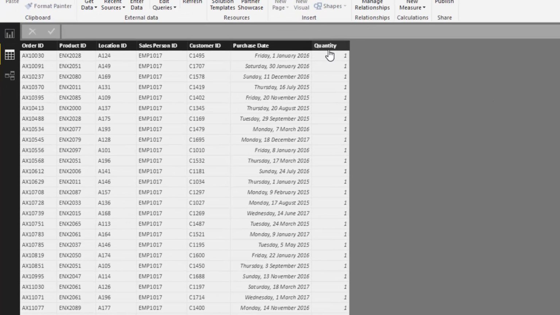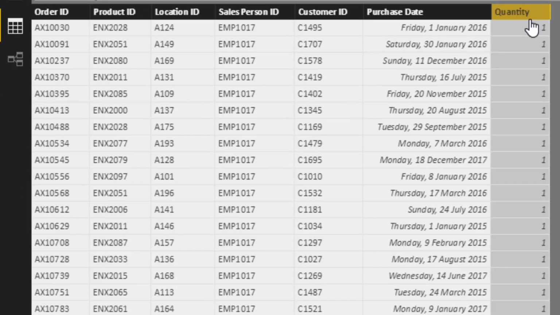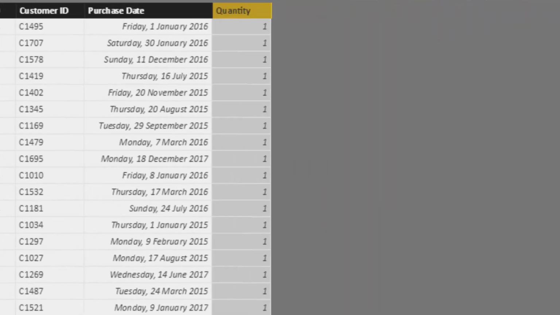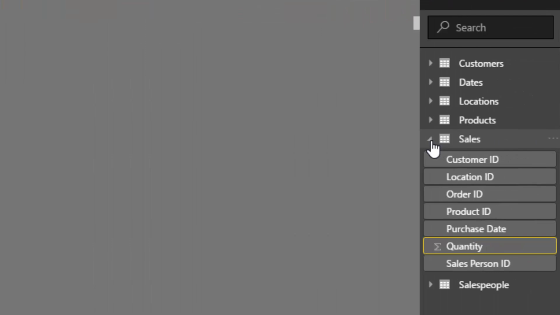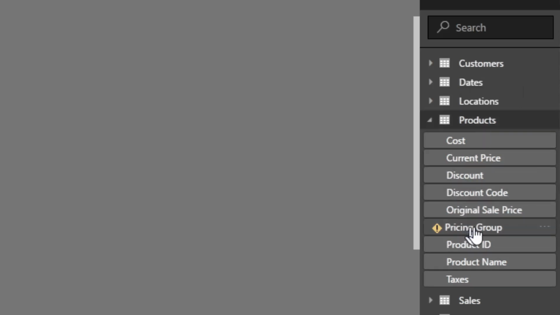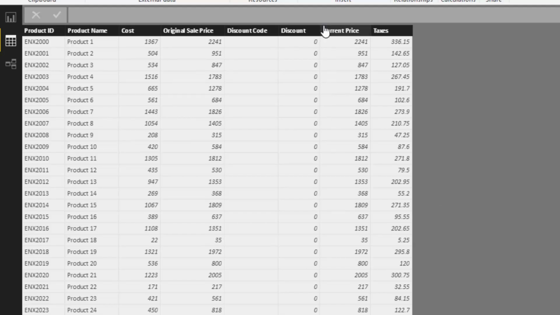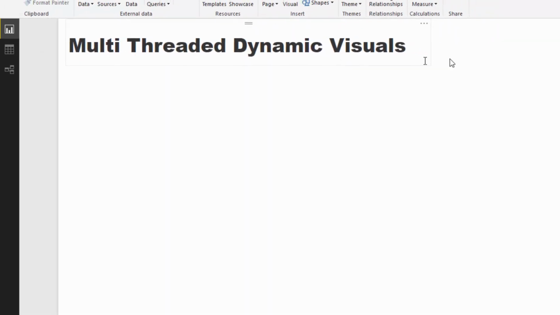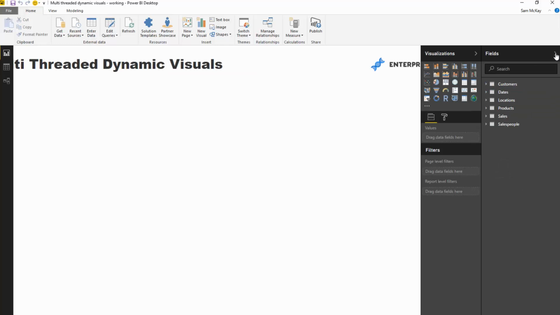You'll see that all we have here is a quantity sold. So we first have to write some logic to work out the actual dollar value per sale. If we come to products, you'll see that we have a current price column, so we can utilize that and work out what the total sale value was for each item that was sold. We can do all this in measures, and this is a great technique in itself.